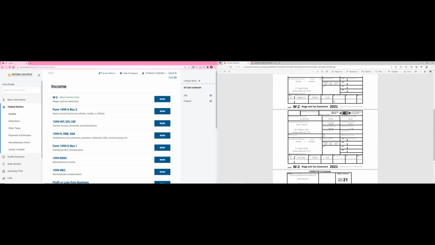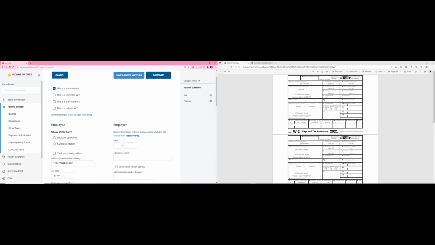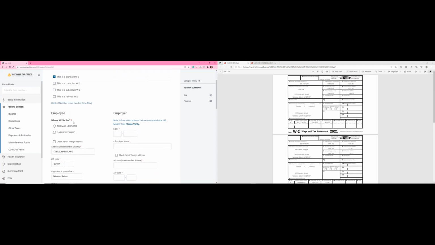So for this income, we have W-2. So we're going to start with the W-2. You're going to see some stuff is already checked. If this needs to be changed, you can always change it. Select what you need to. Select who the W-2 is for. Then you're going to input the information. Then you're going to put the employer's name. Then you're going to put the employer's address.